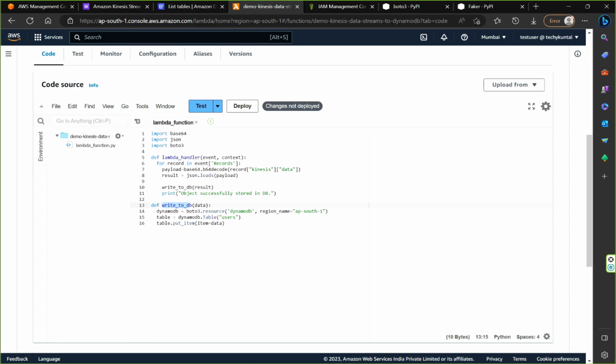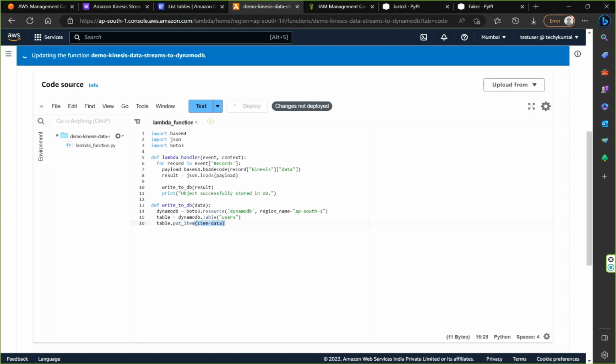this is the Boto3 code. Basically, I have created a resource, a DynamoDB resource here. It's nothing but the connection. And then I have mentioned my table name here, right? So now I will write the data using the put item function. So here I have passed my data here, right? So this is the code. This is a very simple code. I will deploy it. So my code is already deployed.